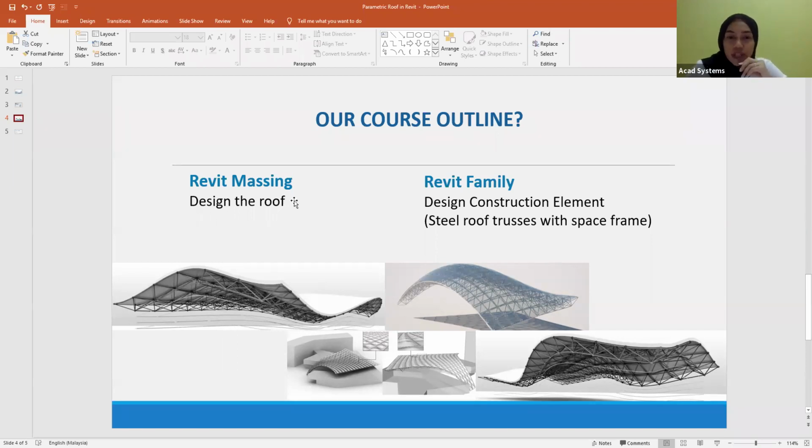After we already do the meshing, and we have created the curved roof, we will do the Revit family. For the Revit family, we will design the construction element. In this case it is the steel roof truss with the space frame. If you maybe cannot see, we will do this in a Revit family. So we have two phases over here. We have two environments to work in. All of them are in Revit. So let us go to Revit.